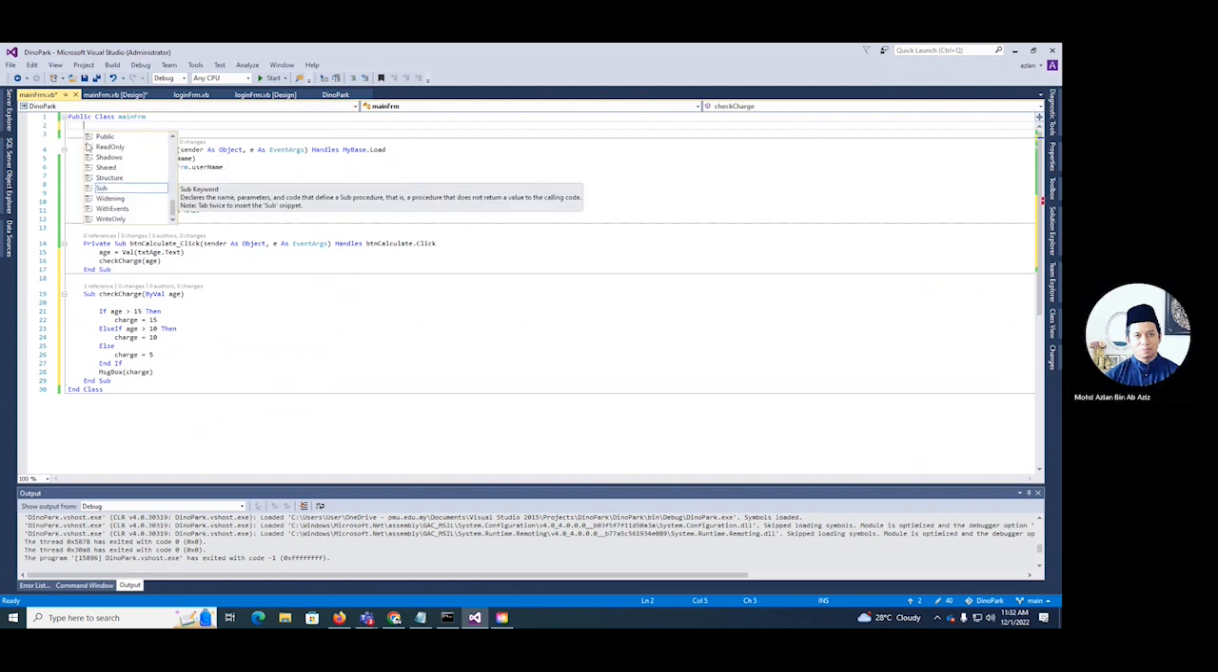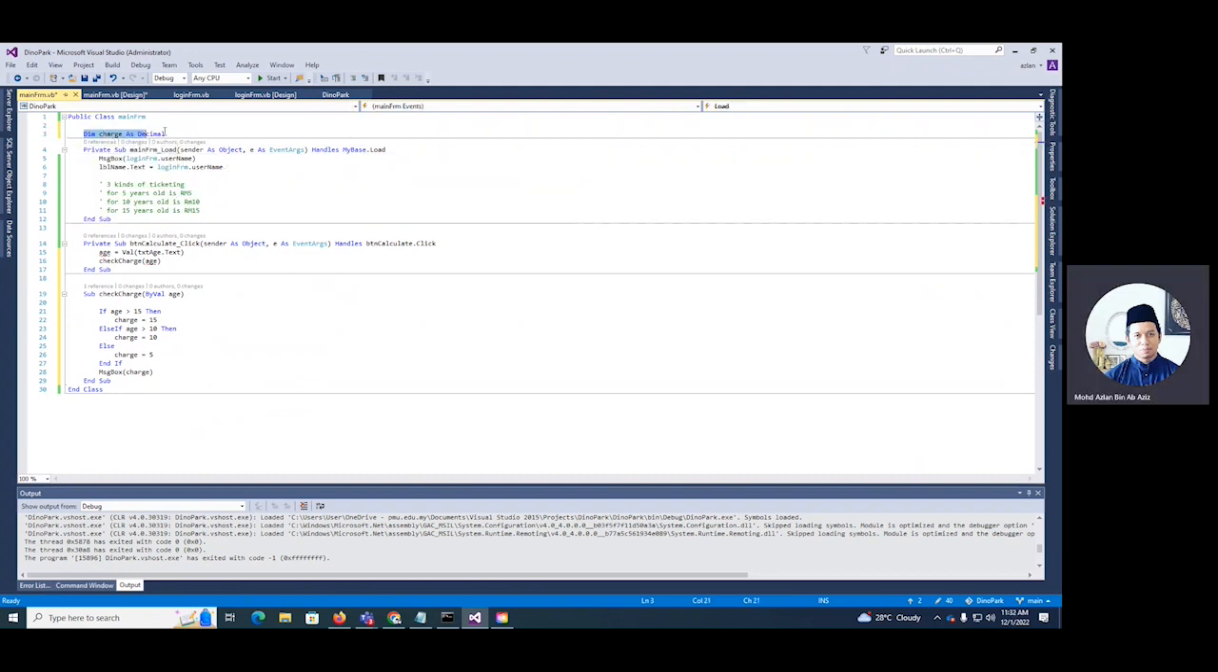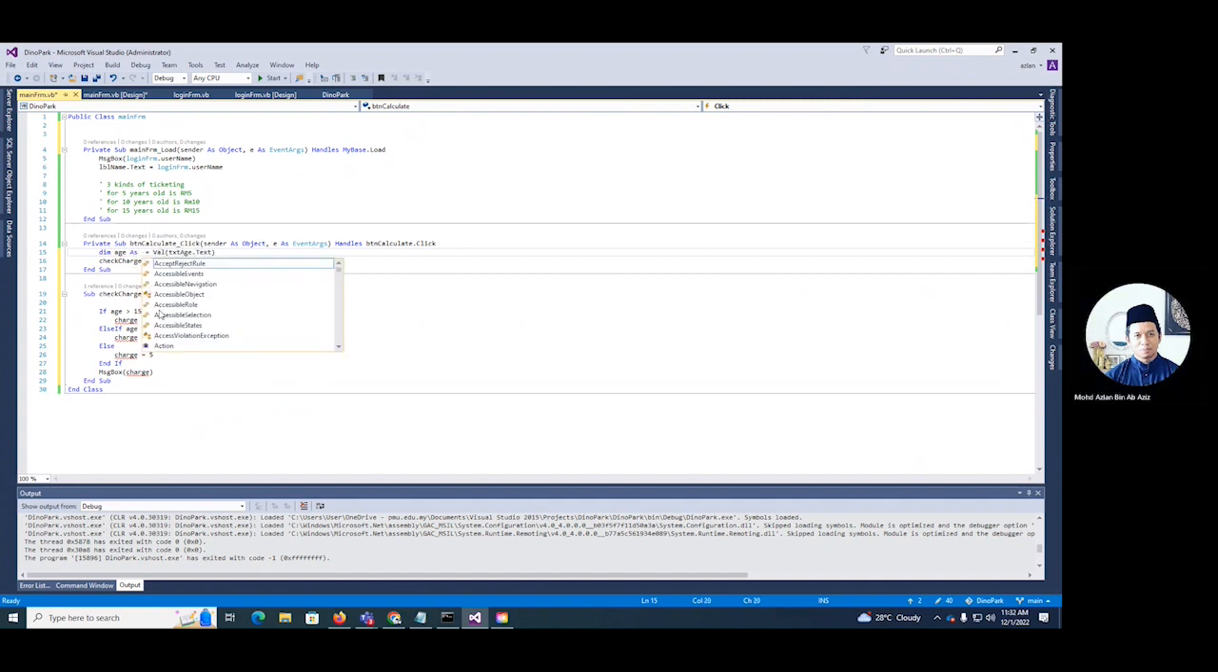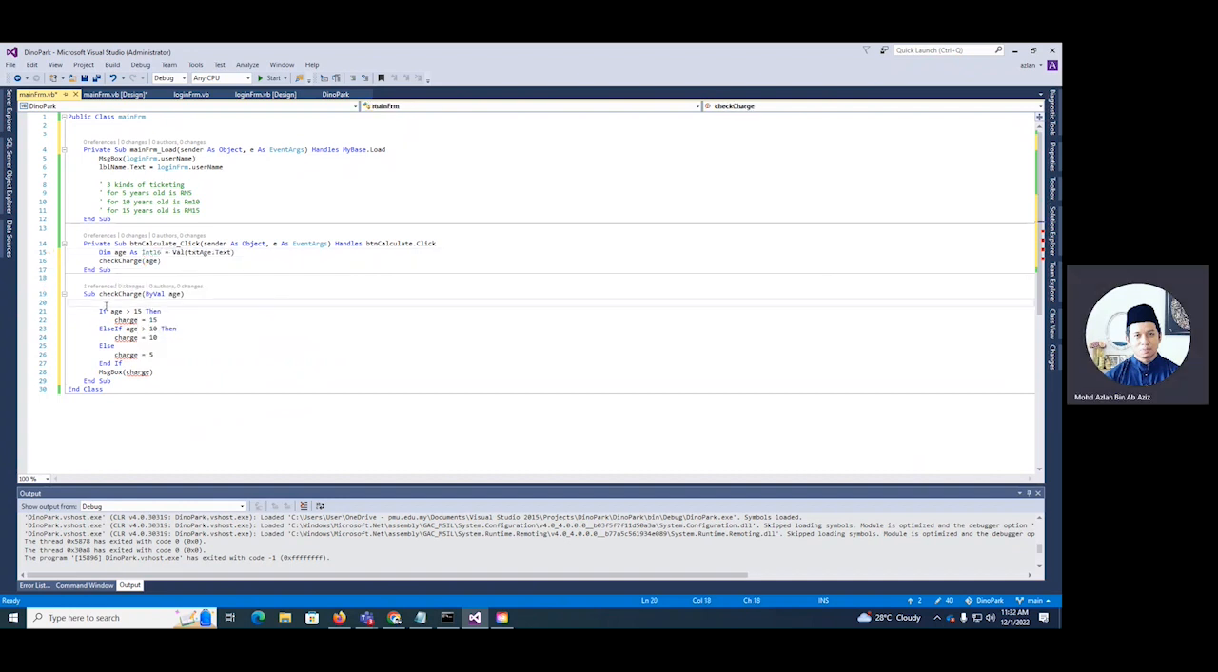So I'm not going to put it in this one, and this one I can in h as integer in charge as. So by using this, I can create it as a separate code.